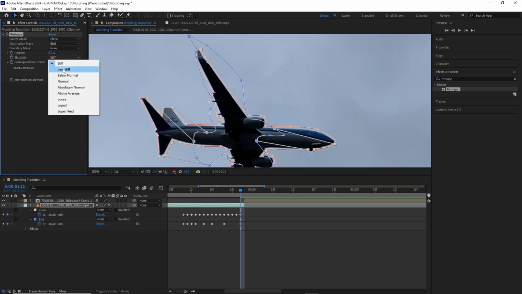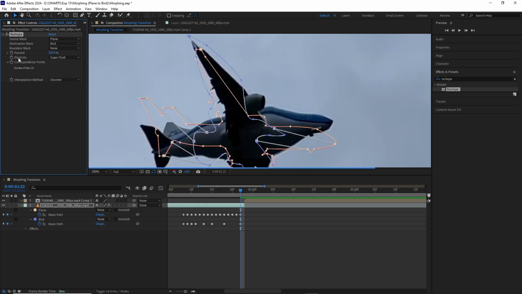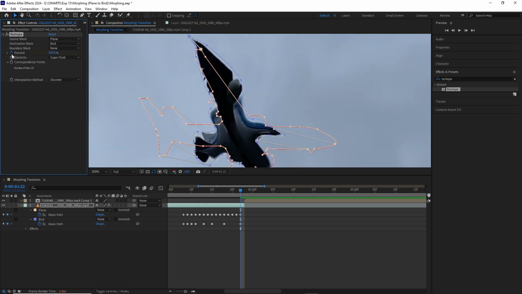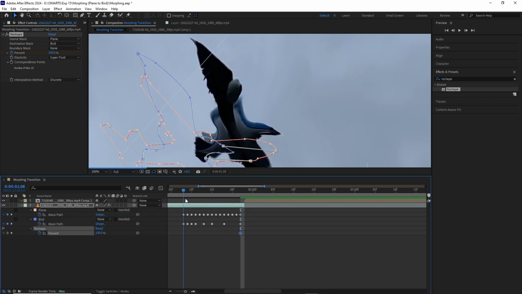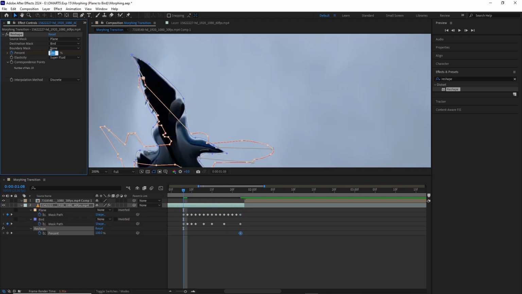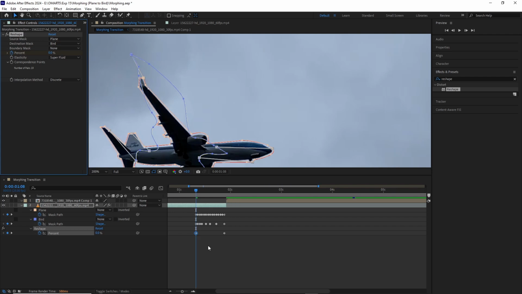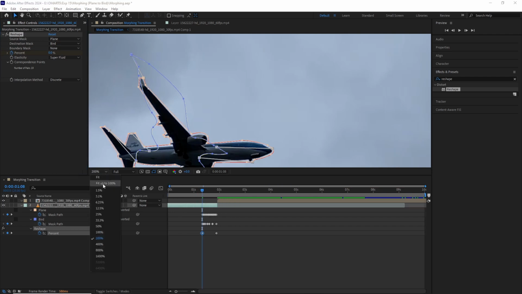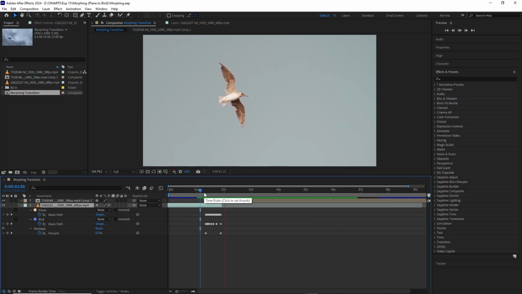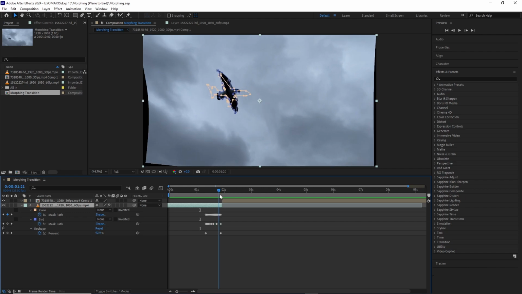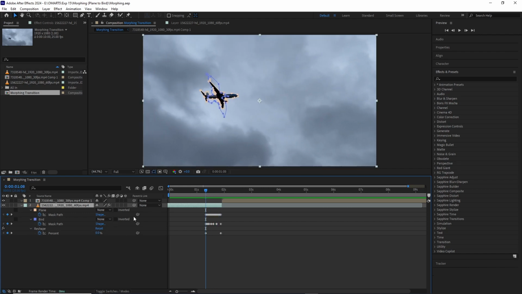And then in the elasticity, I will change it to super fluid. Okay, now let's create a keyframe for our percent section, and let's move back to the first frame and then change it to 0. And let's preview it for now, how it looks. Okay, we are almost there with our morphing transition.